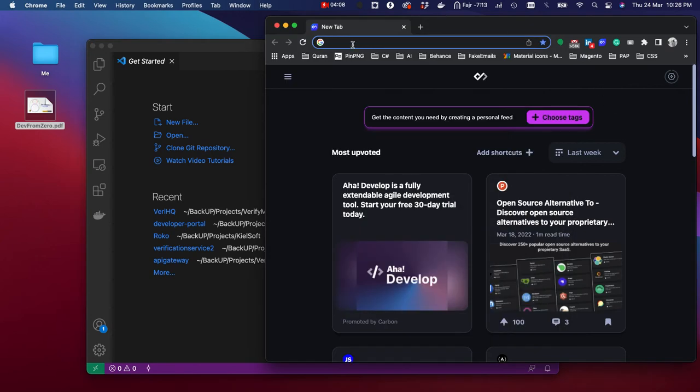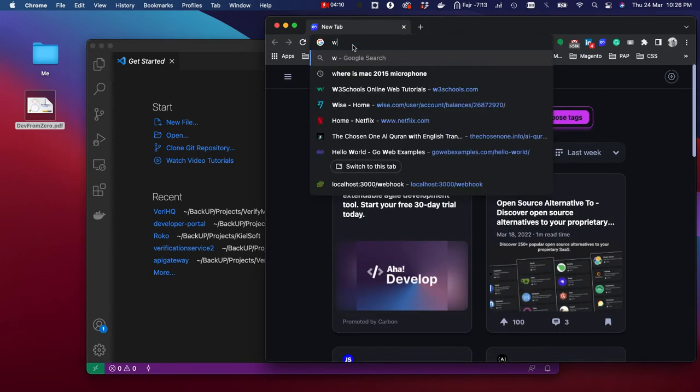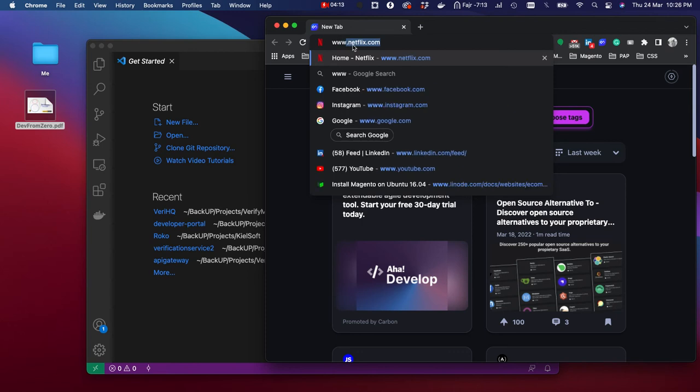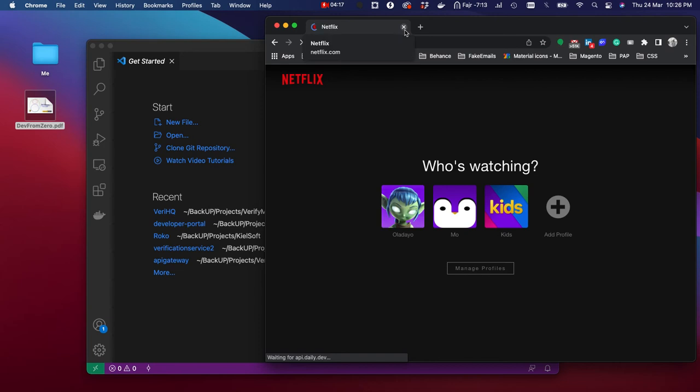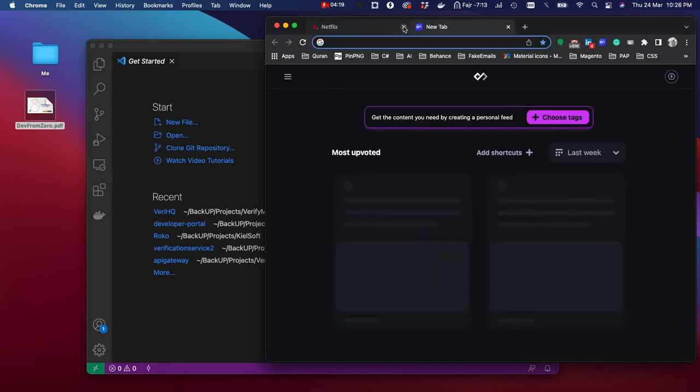And this is just Chrome, where you can easily type any website. For instance, I want to go to Netflix, or I want to go to Google search.